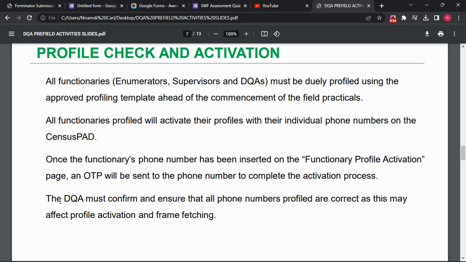So, the last paragraph: the DQA must confirm and ensure that all phone numbers profiled are correct. He will do so by making sure that every day, whenever they are taking attendance, he will be asking the supervisors and administrators in their class to confirm that their phone numbers are correct, even to the third day when profiling is supposed to be completed and uploaded to the system. He keeps doing that so that any functionary who, by emergency, loses his phone number can easily change it with the DQA.